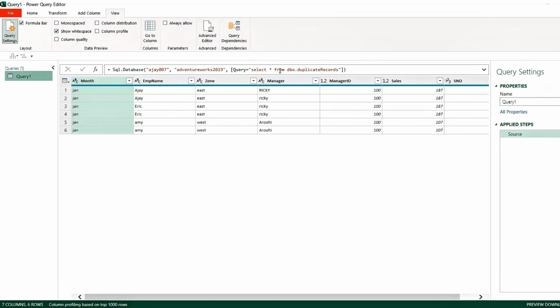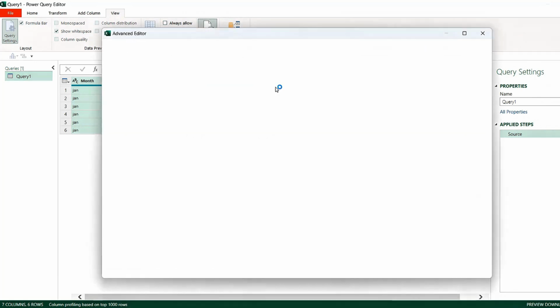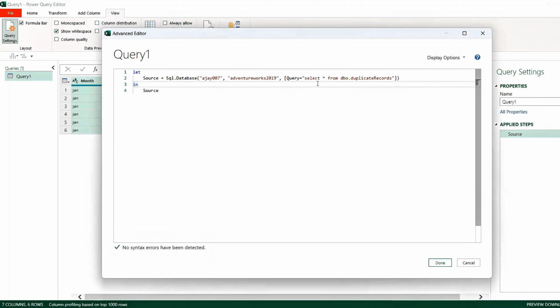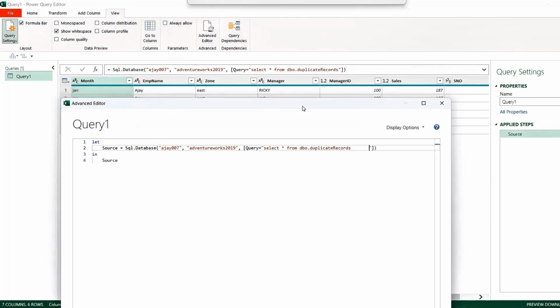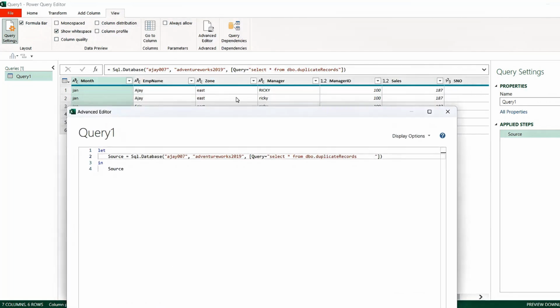What you can do is, even if you go in the source, you can edit the things here. Generally, if I have to do major changes, I prefer a bigger window. So here: select all from DBO duplicate records, and I can use my where clause as well. Let me tell you where the zone actually is, let's say east. So this is the SQL, with the where clause.